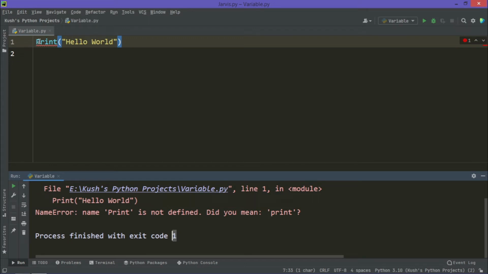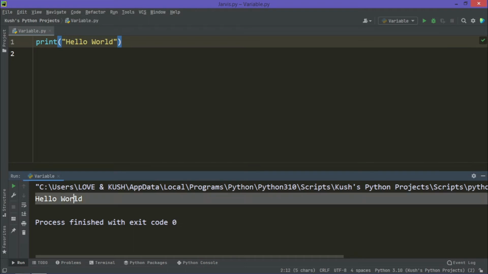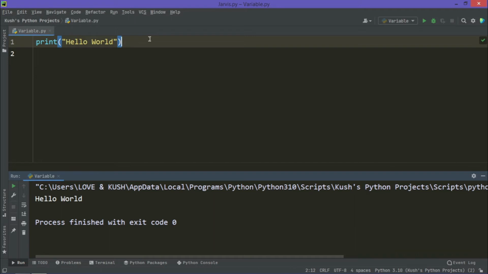So, now let's fix this error by typing the print keyword all in lowercase. As you can see, the exit code is now 0. That means our program has no error. Now, let's create a variable as name. After the variable, we type equals to sign or equals to operator, you can say.